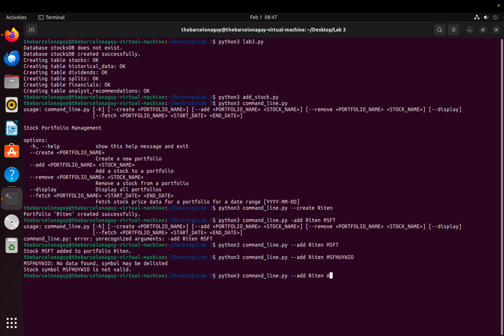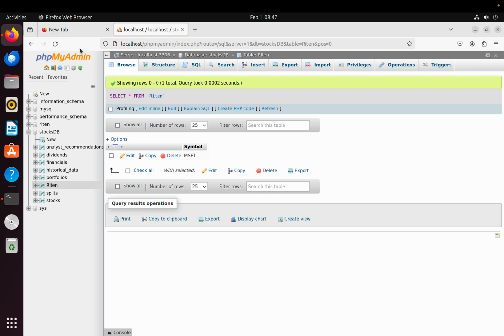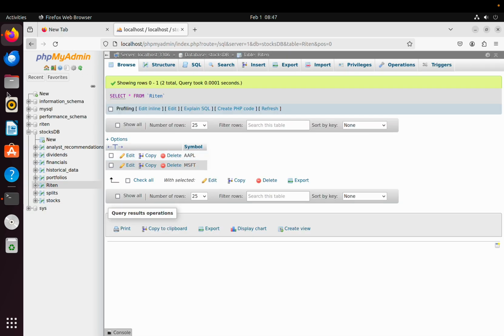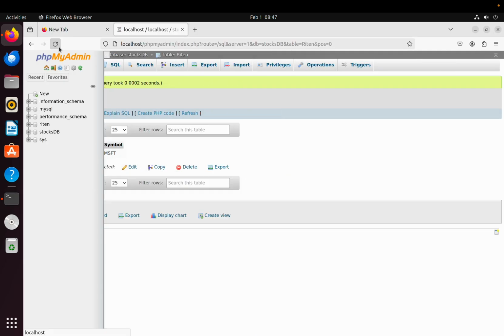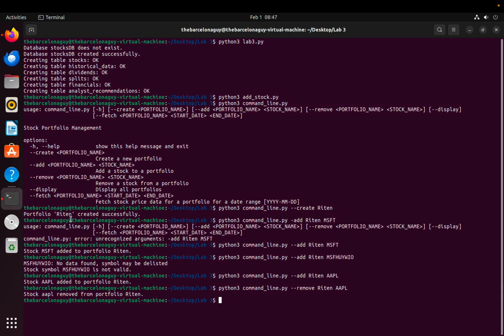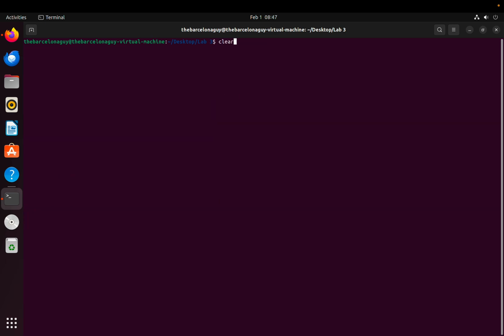Let's add Apple to the portfolio, and if we refresh our Firebase, we can see that the stock was successfully added. Now let's just remove our stock. So let's just remove Apple to show that the remove flag is working. And when we refresh the Firebase, as you can see, the Apple stock was removed.